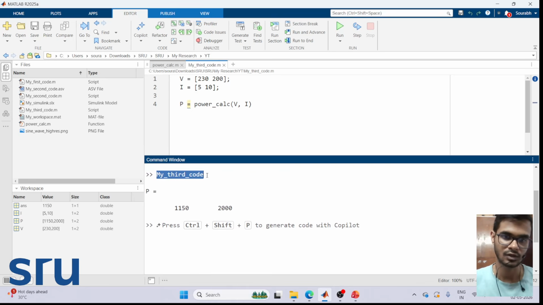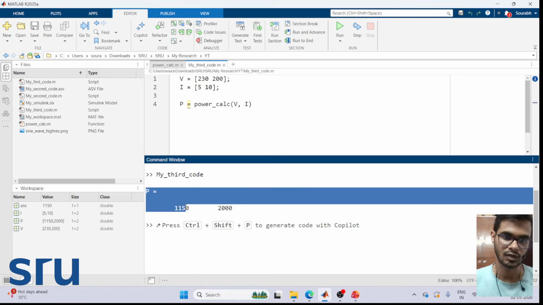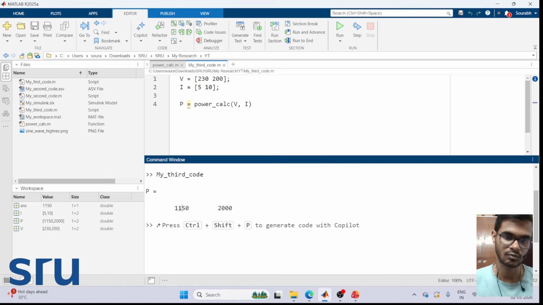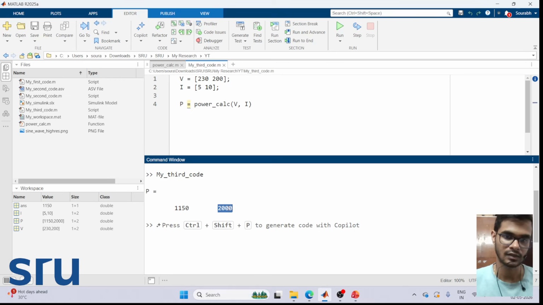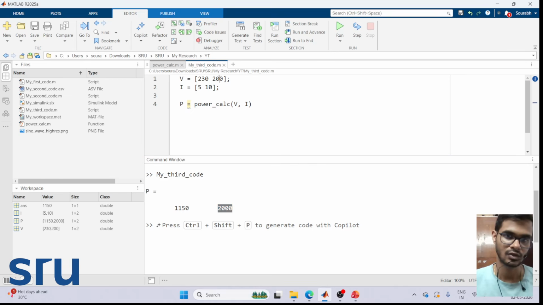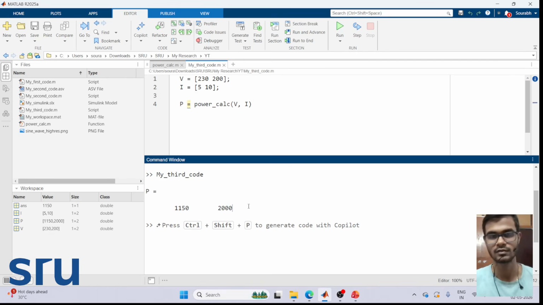My third code is run and you are getting two outputs. The first output is 1150, which is related to the value of 230 and 5 ampere, and the second value is for 210 ampere. So these are the two variables as an input, and each variable has one or more elements in its value. Clear?